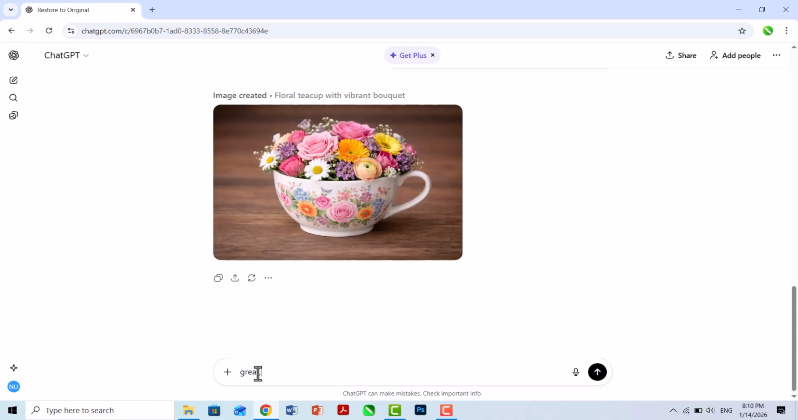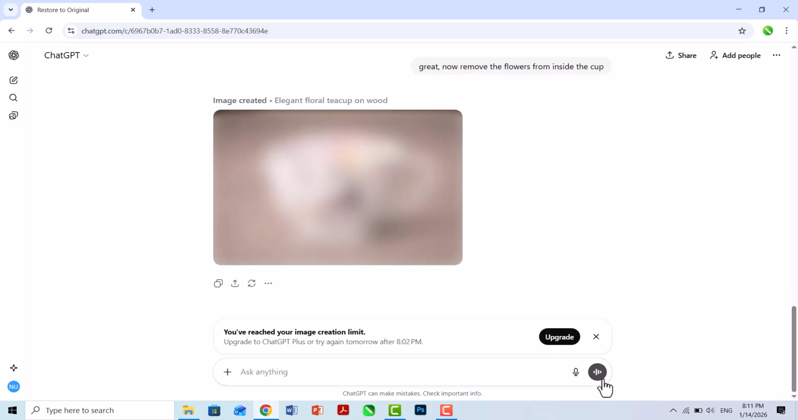Step 4. The design looked great, but there were still flowers inside the cup. So I said one more thing. Remove the flowers from inside the cup, and the result was exactly what I wanted.